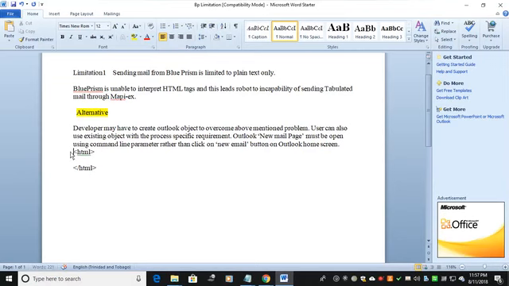So what is the alternative? You may have to create an Outlook object to overcome the above-mentioned problem. The user can also use an existing object with the process-specific requirements. The Outlook new email page must be opened using a command line parameter rather than clicking the new email button on the Outlook home screen.